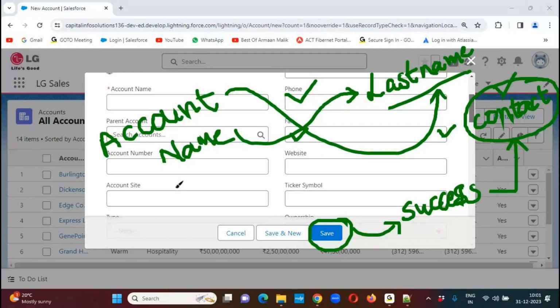Now, in that case, what is the relationship field? Inside my contact object, we have a field called Account ID. In this Account ID, we have to pass the account record ID value. So we have to pass this account record ID to the Account ID field of contact. Only then will it map the relation between these two, contact and account.